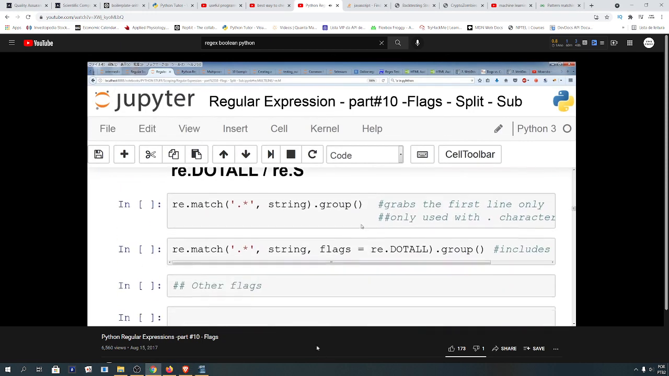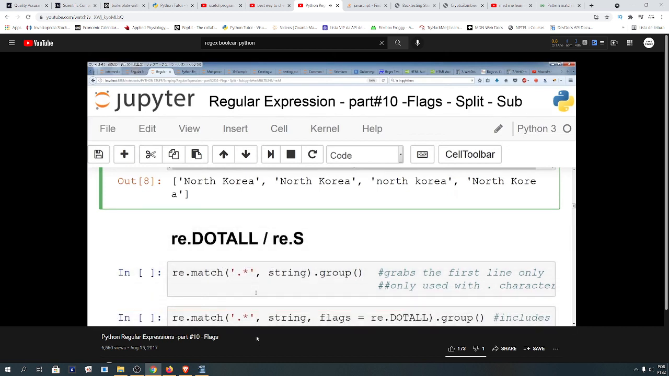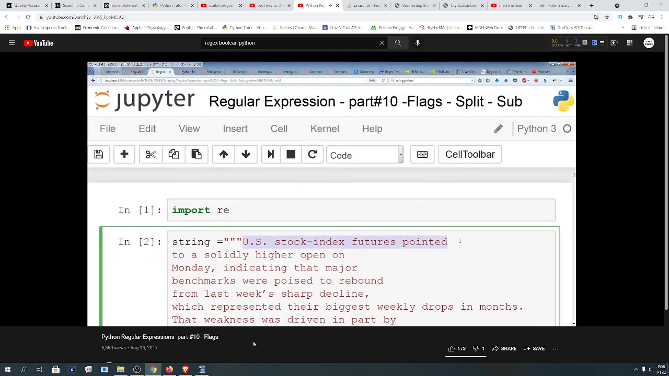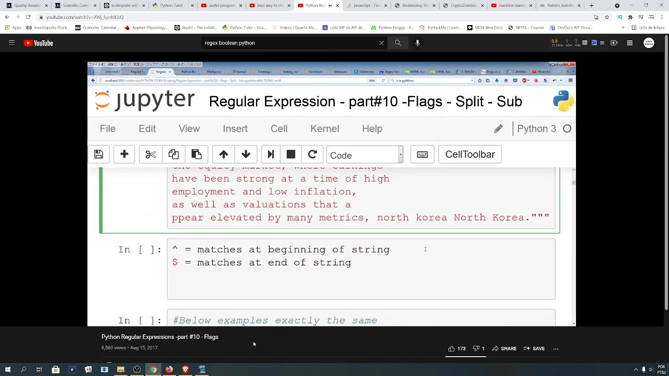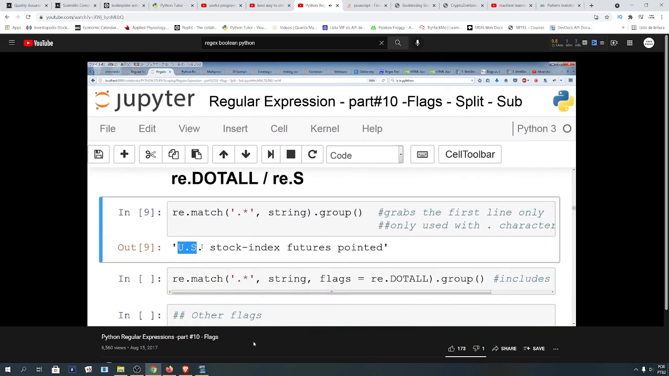All right. So now we have one more flag I want to go over: re.DOTALL. I actually went over this in the earlier videos, but I'll formally go over it in this video because I am doing a video on flags. re.DOTALL is used with the dot meta character, and if you remember, the dot meta character captures everything except for a new line. So for our string, it should pull out the first line because it's not going to pull out the new line. So "US stock index futures pointed" is what we should be pulling out. Let me run this. And as expected, we got US stock index futures pointed.